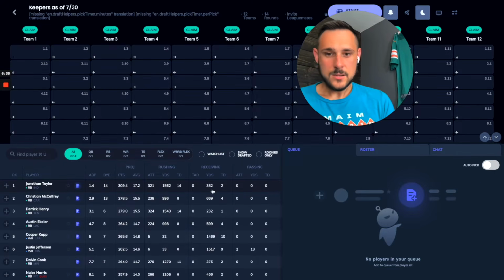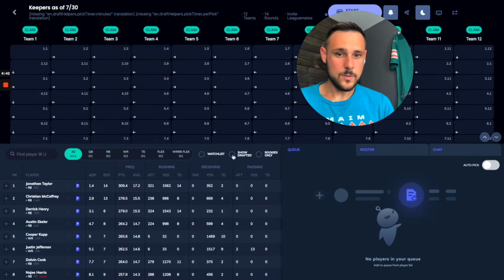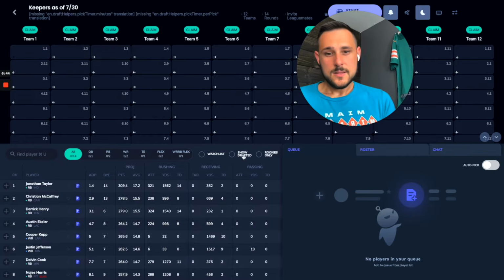I don't really use any of those features. You also can show the drafted players. That's not really too helpful to me because you have this nice board here that shows you who was drafted when, and then you can only show rookies. These are a section that I will not use when I'm drafting.